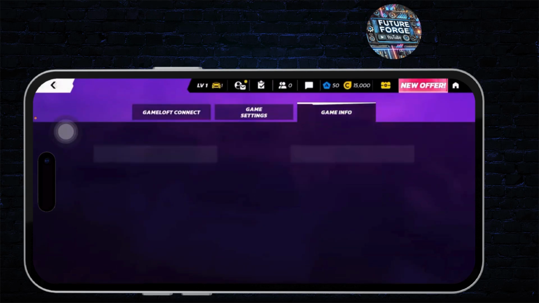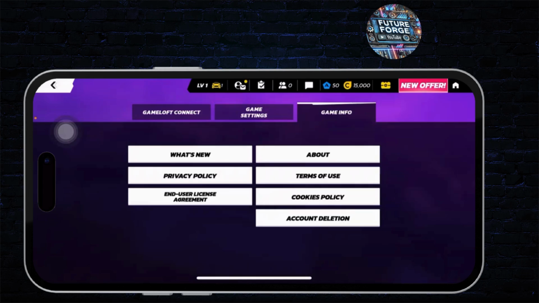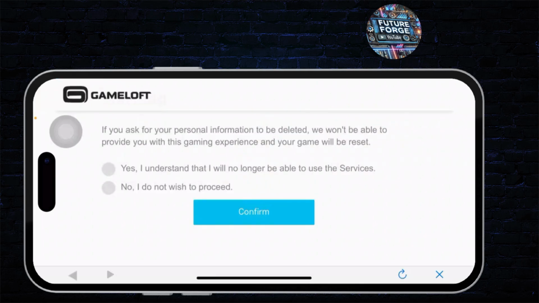After you're here, what you'll need to do is head over to Game Info, and right there on the right hand side bottom you'll find Account Deletion. Tap on it. Now it will redirect you to another web page, so wait while it loads. And this is the deletion page right there.